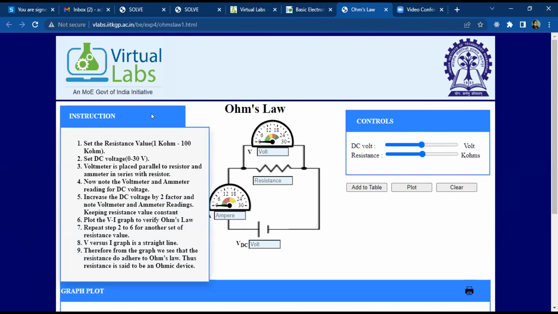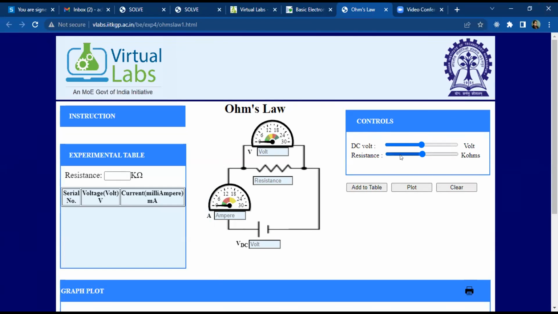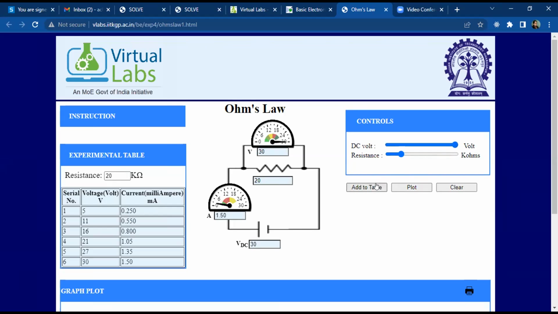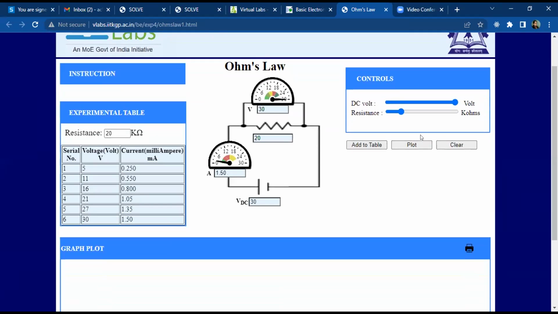Looking at the instructions, I'll select the resistance value first. Then you can select the DC voltage. Click on the add to table button. Here you can find in the experimental table, the voltmeter, ammeter, and resistance values are noted down. Keeping the resistance value constant, I'll take around 5 to 6 values of DC voltage and click add to table. You'll find our experimental table is updated now. To get the graph, click on the plot button.